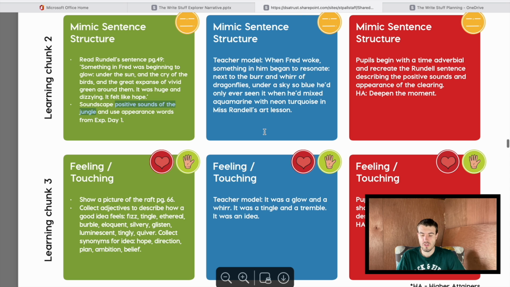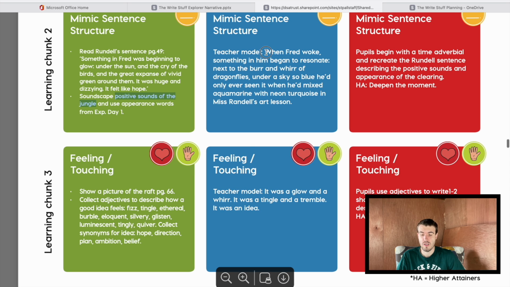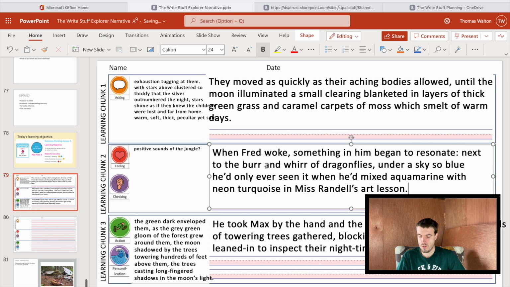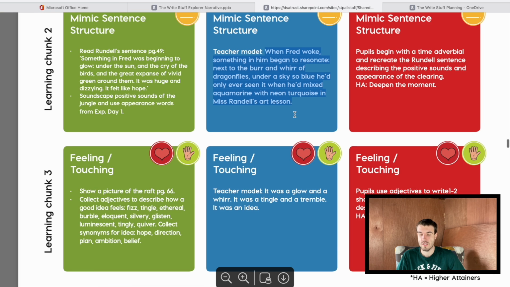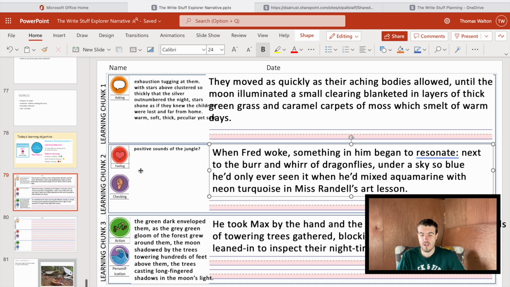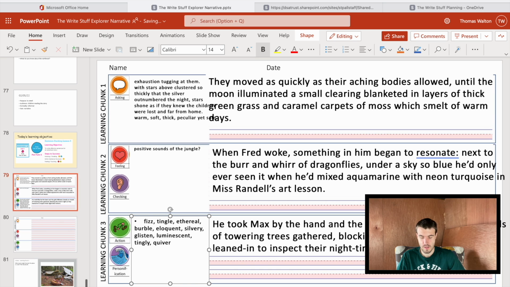So I'm just going to leave in positive sounds of the jungle like that, because obviously the children have to think up their own ones, and it'll be things like, you know, animal noises, parrots tweeting, monkeys going for it, all sorts of things. The dragonflies they've got, so that's quite a good one to use. Then finally, the RAFT on page 66, adjectives to describe how a good idea feels. So that feeling when you get a good idea and you're kind of quivering, you're going for it, you're really happy about something. So we'll get all those ones in there, get rid of that bullet point because it just doesn't look very nice.